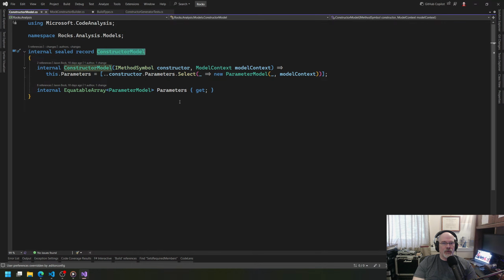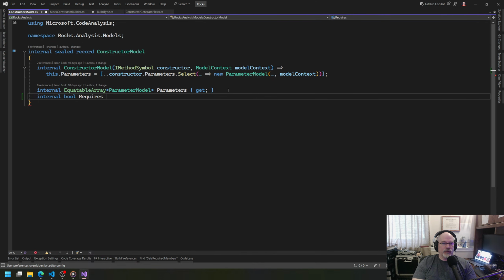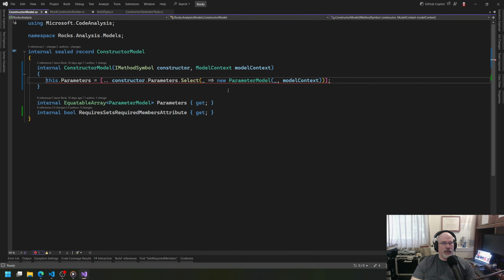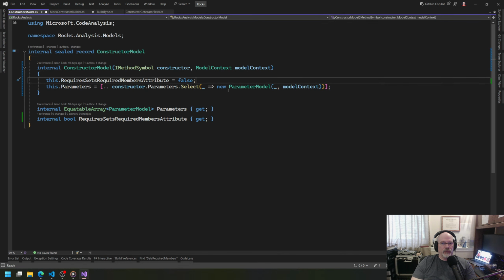So what I want to have here is something simple, basically to say requires SetsRequiredMembers attribute or something like that. So we could have here an internal bool RequiresSetsRequiredMembersAttribute, God, I can't type. And this would be a get. Okay. So now we have to change this to block body because we need to have some way to say it requires, right now it's false, but we need to actually figure out, well, how do we determine that?